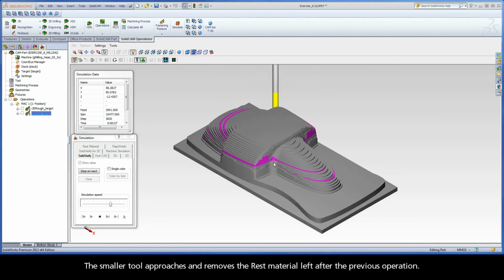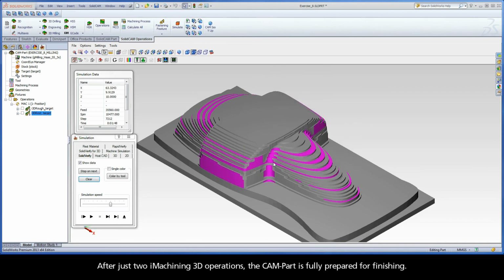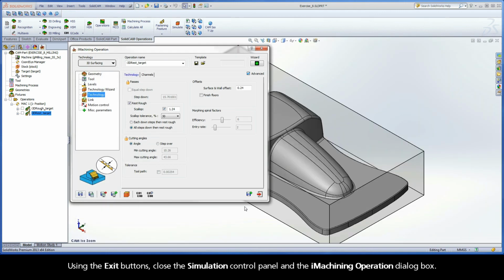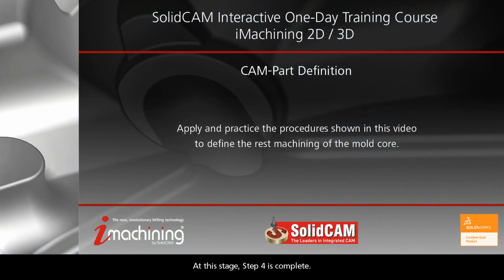The smaller tool approaches and removes the rest material left after the previous operation. After just two iMachining 3D operations, the CAM part is fully prepared for finishing. Using the exit buttons, close the simulation control panel and the iMachining operation dialog box. At this stage, step 4 is complete.